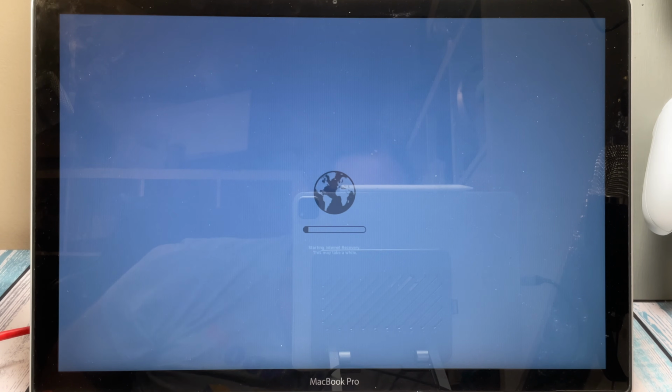Depending on the speed of your internet, this may take a couple minutes, or it may take a little bit longer. But go ahead and let this thing download the operating system. Basically what it's doing is downloading a live version of the operating system that it can get into and start running the recovery mode for you.